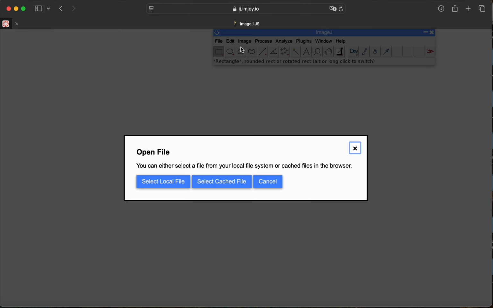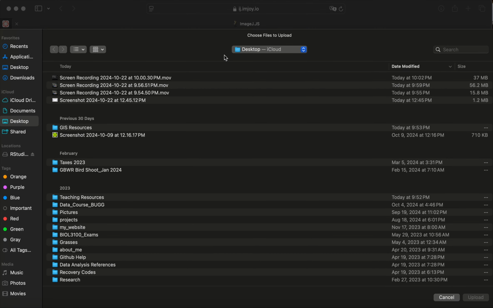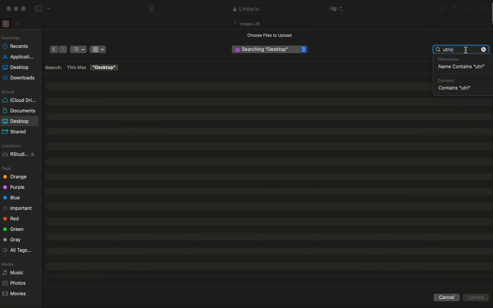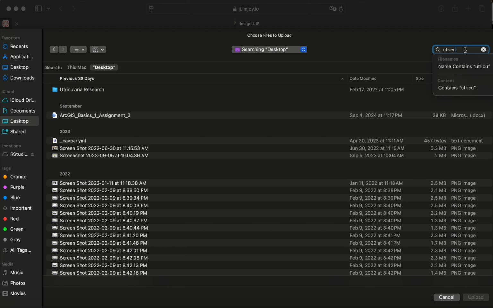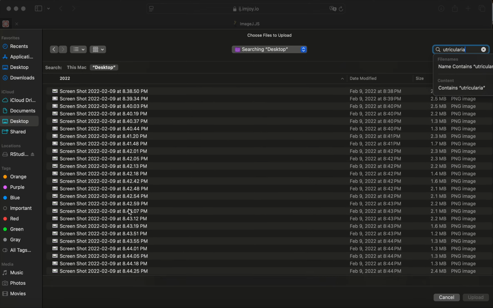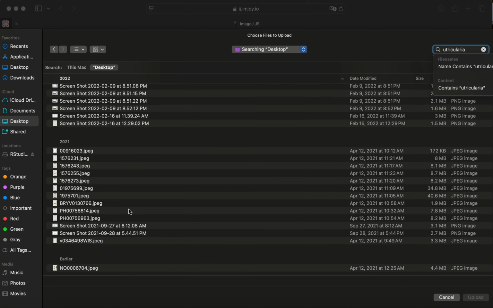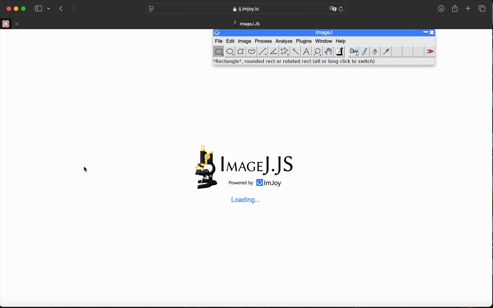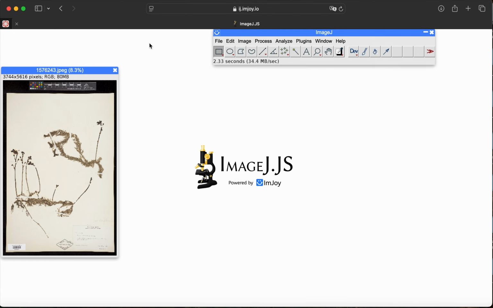It'll take you to this window where you should see this box up here. And you can go into File and Open. And here are a whole bunch of my files. I'm going to find a sample picture to show you guys. So these are some herbarium specimens I used, but to open that image, I went to File and Open and select Local File. So here's my picture right here.